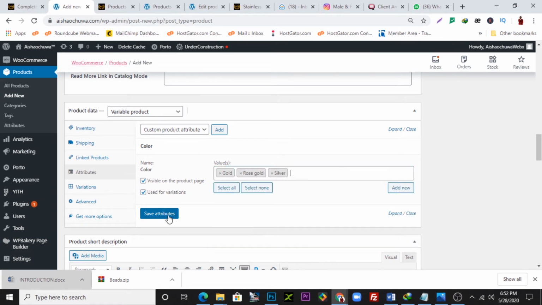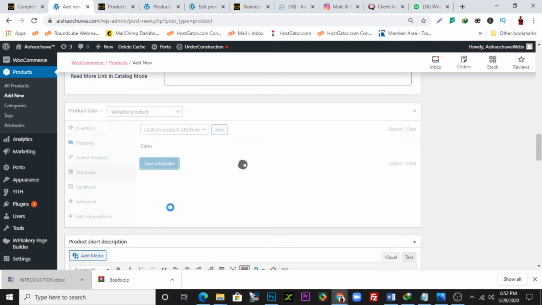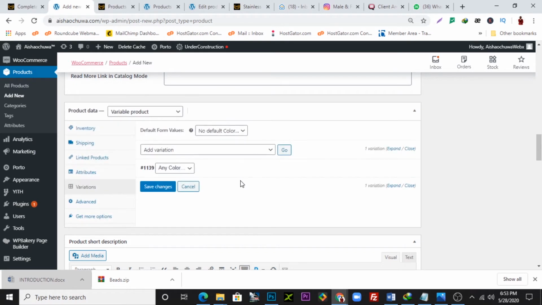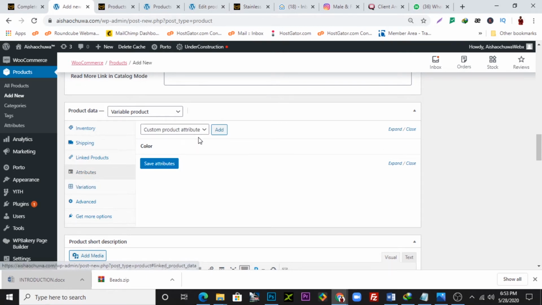Okay, so what we'll do is we will save the attribute. All right, when we save the attribute, we come down here to variations. You click variations, and you can see here you can add a variation. So I will select add a variation. Okay, go. Now it picks the variation we just added right there. If you're trying to add more variations, like for size, you can now come over here and add size, add brand.